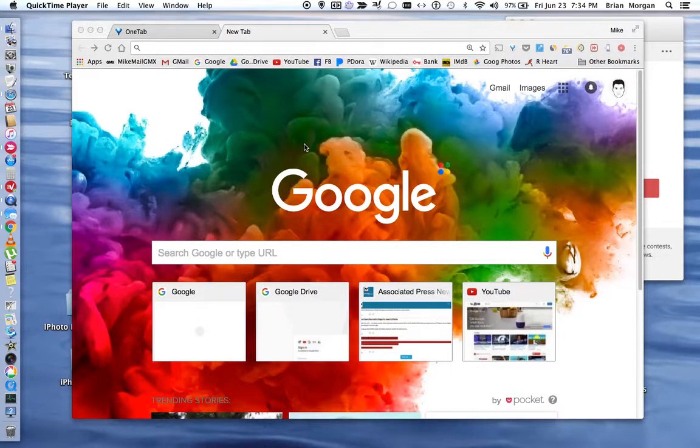Hi, this is a quick video, hopefully, to show you how to use bookmarks. Bookmarks are a way to save websites that you go to frequently so that you don't have to continually type the website in. I use a MacBook Pro, and the web browser I use is Google Chrome.